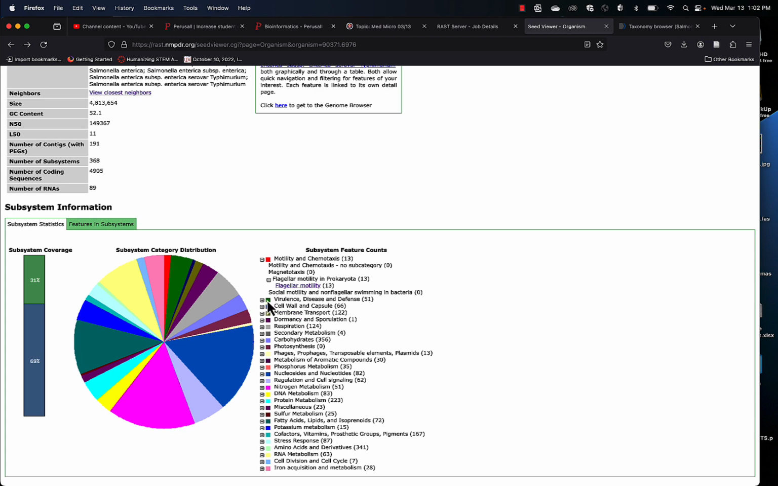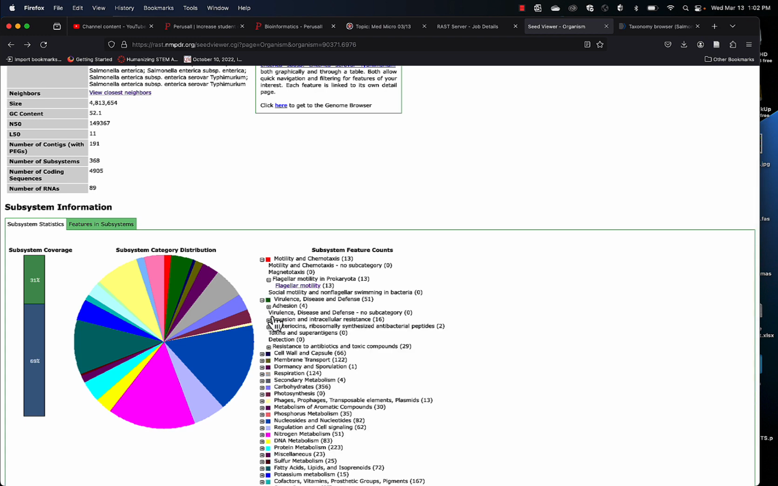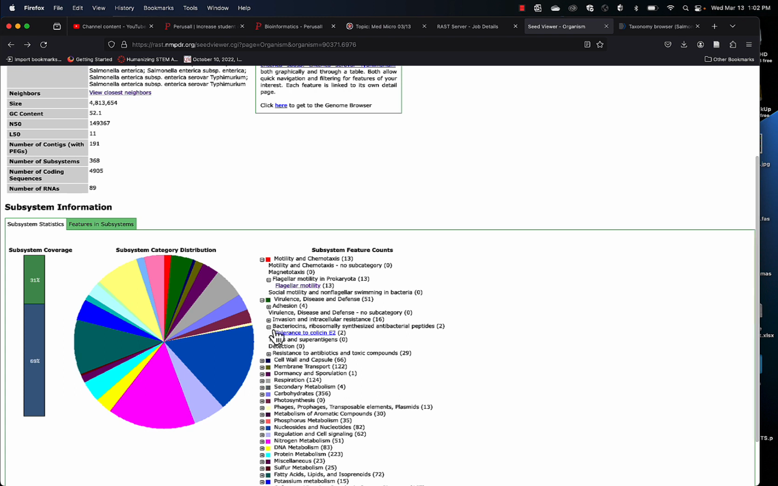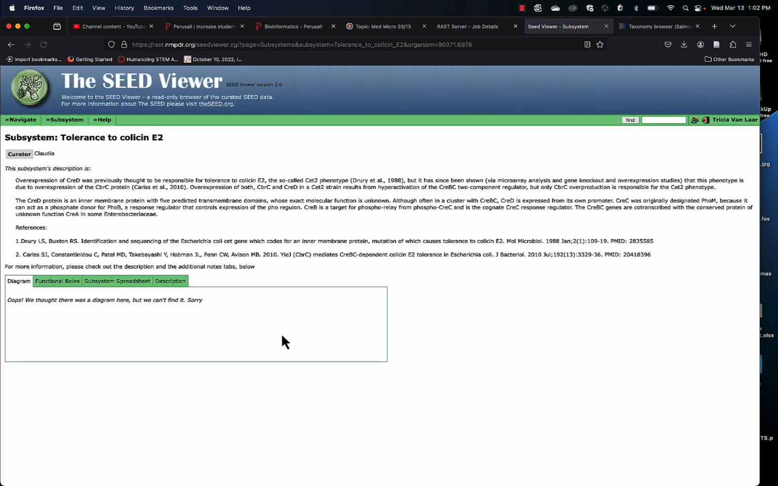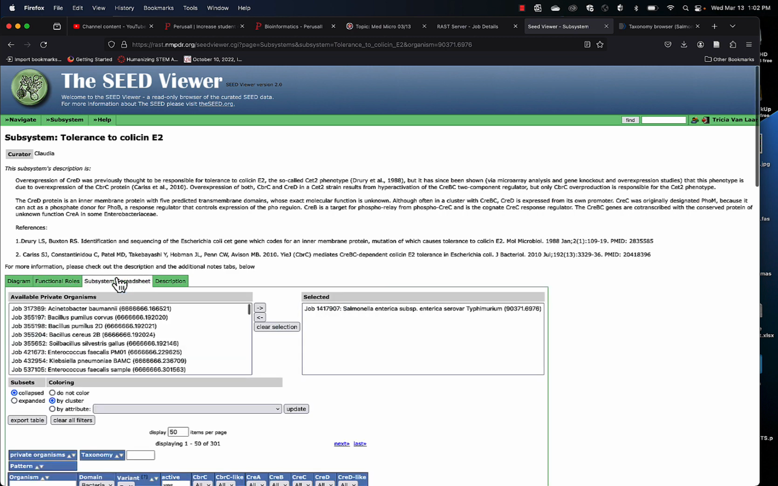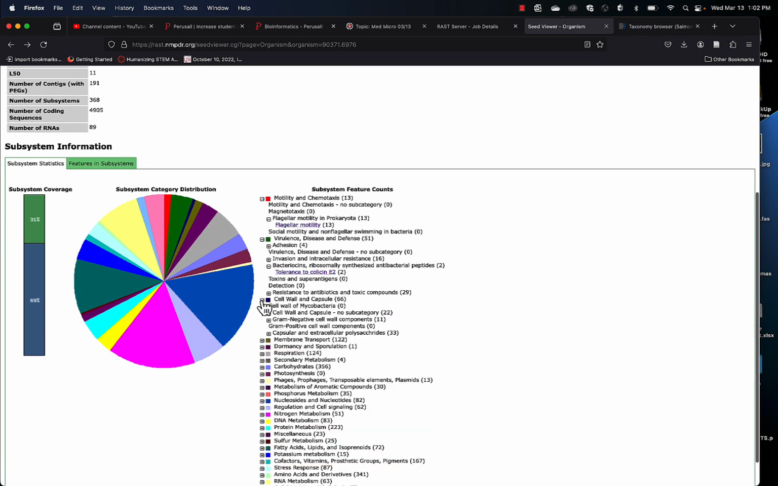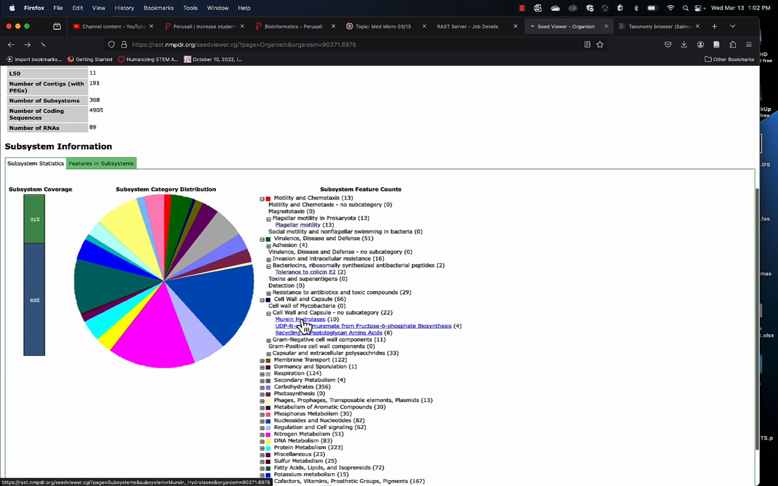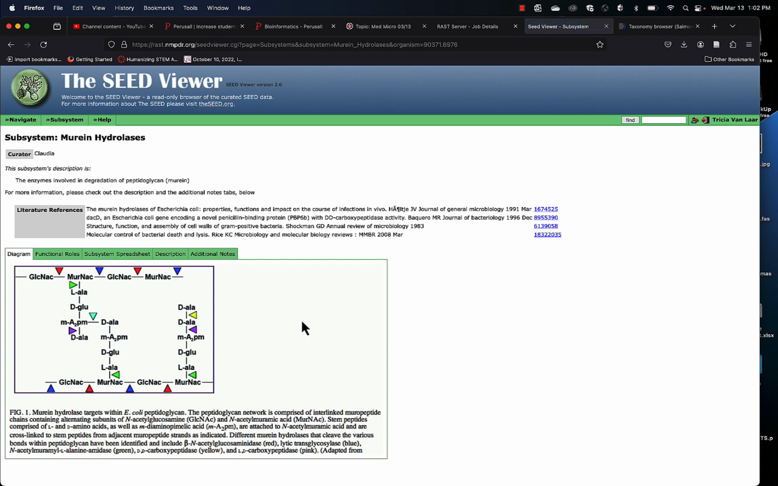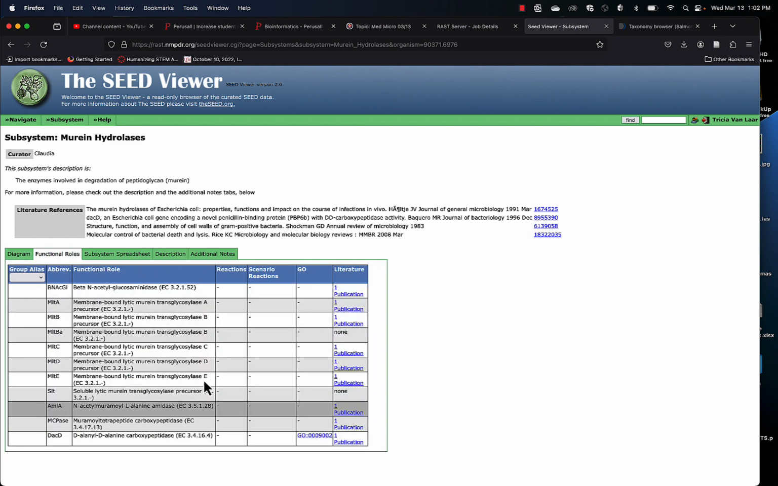Let's try virulence, disease, and defense. How about bacteriocins? That's kind of cool. Let's click on that and see what happens. But functional roles, right? Subsystem spreadsheet. So there's a lot of different stuff that you can find in here for your organism. Okay, so just play around, figure out what it has that you find interesting, and what kind of cool stuff you can learn from looking at something like RAST. And then here you go. This one has an actual diagram of what the pathway looks like and then the genes that it found within our species.